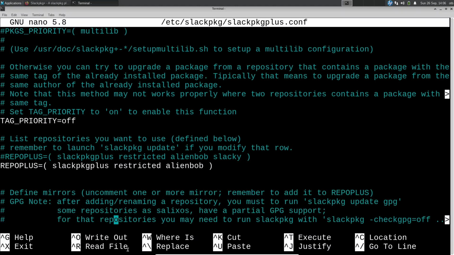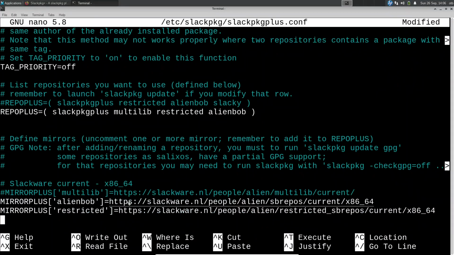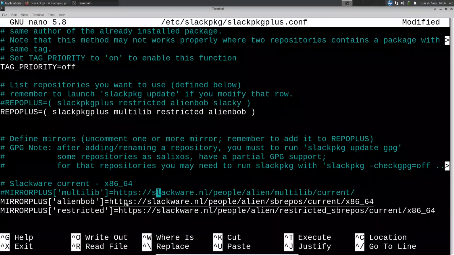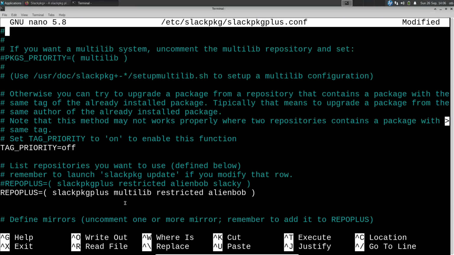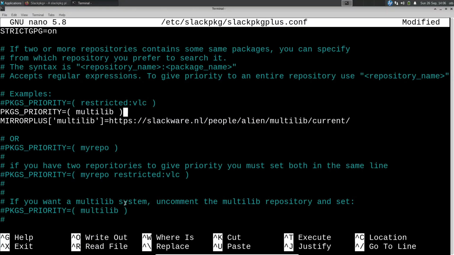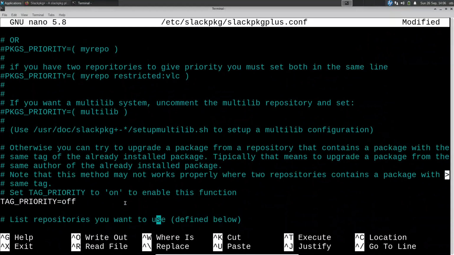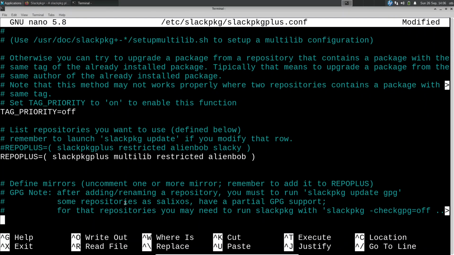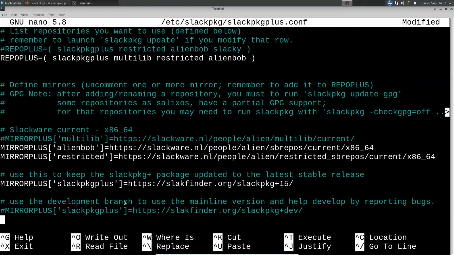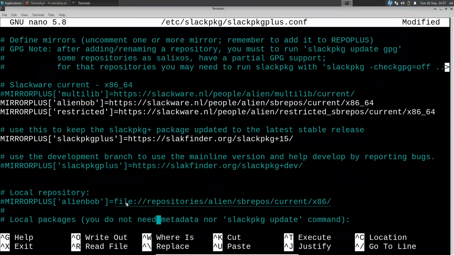If we go down here as well, it's also asking what repositories am I going to use? Well, I'm going to use multilib, so I'm going to put that there as well. And we don't need to worry about adding another mirror plus entry because I think it's done that up there. It has indeed. So package priority, multilib. What repositories do I want to use? Slackware, multilib, restricted, Alien Bob. Great. Everything I need is there.